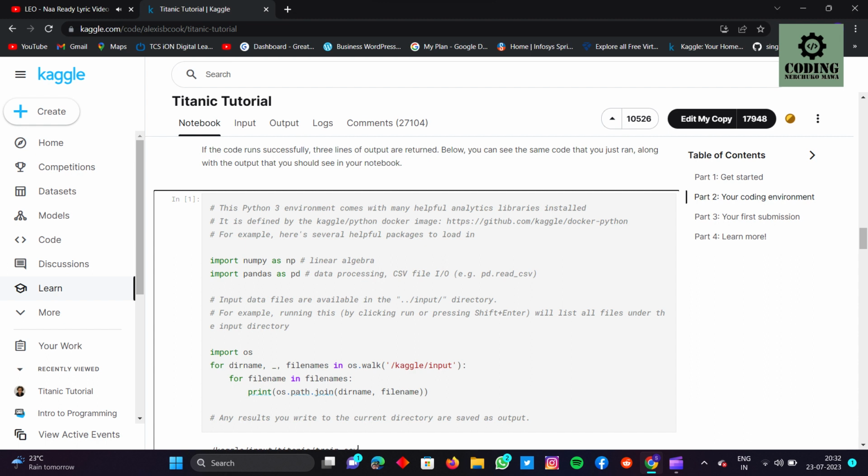It is defined by the Kaggle/Python Docker image, https://github.com/kaggle/docker-python. For example, here's several helpful packages to load in. Import numpy as np # linear algebra. Import pandas as pd # data processing, CSV file I/O, e.g. pd.read_csv. Input data files are available in the /input/ directory. For example, running this, by clicking Run or pressing Shift plus Enter, will list all files under the input directory.